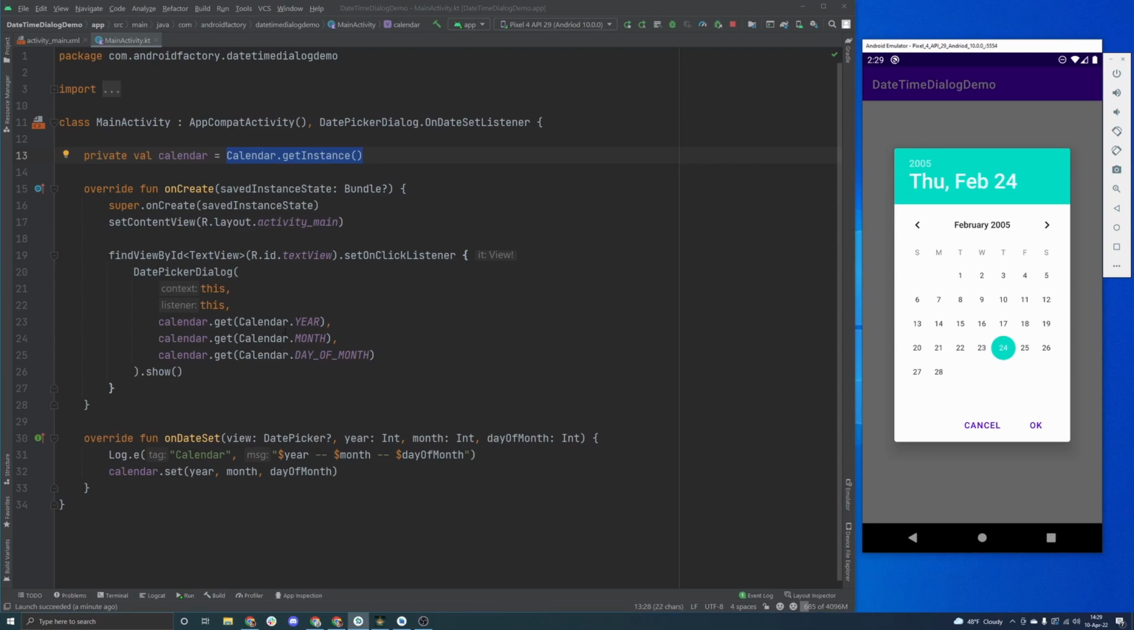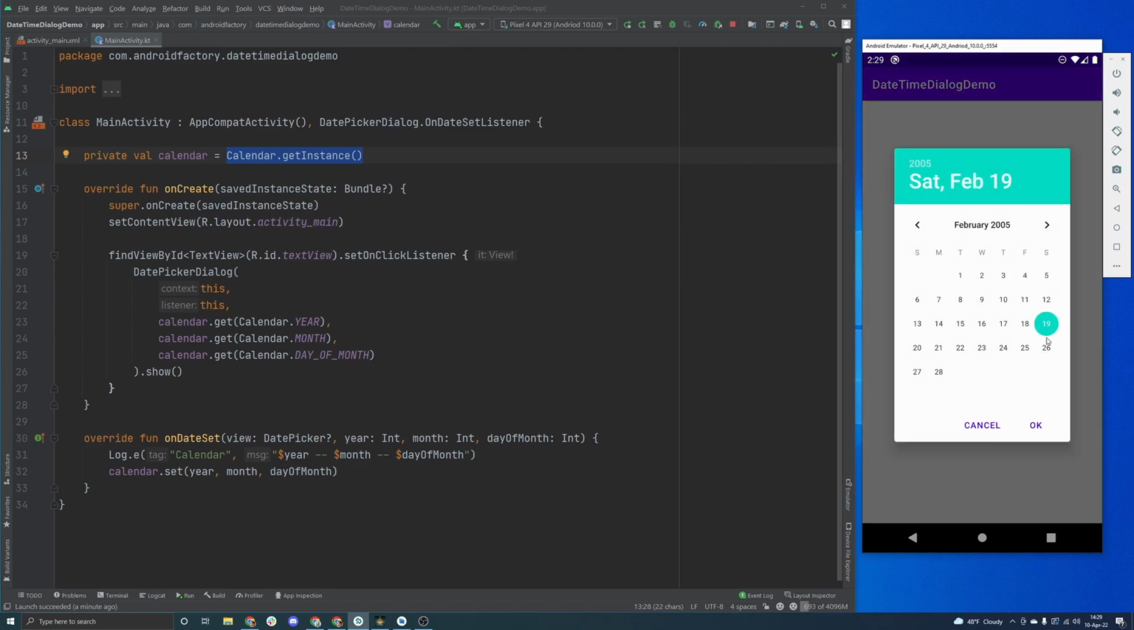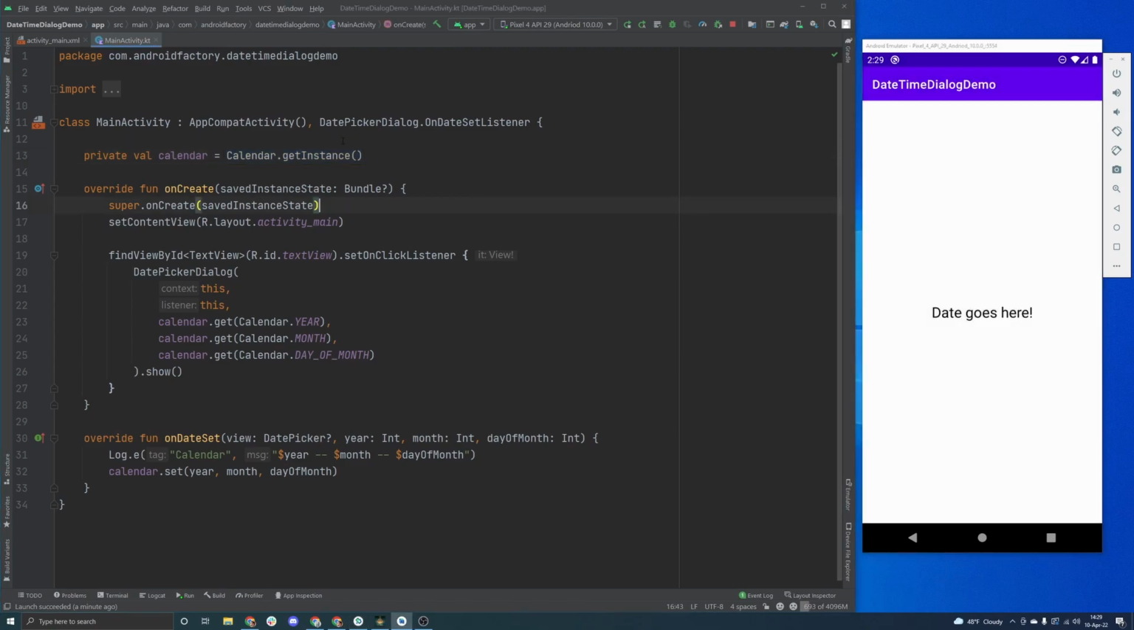So last thing I want to do here, because we've basically been able to create a dialog with a particular date and time, and then we've been able to capture that result, we just want to update maybe this thing here, right? Date goes here, that seems like any selection that we make is a little useless, so let's go ahead and pretty that up.